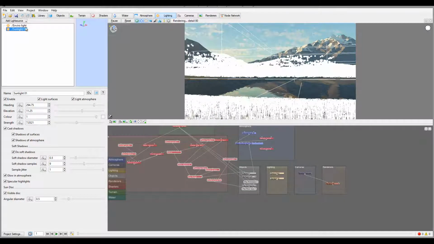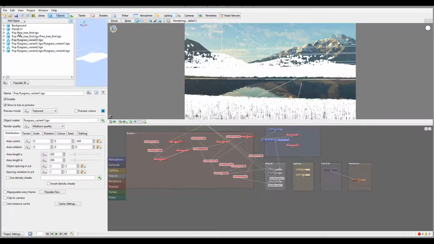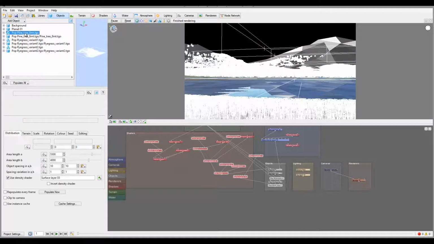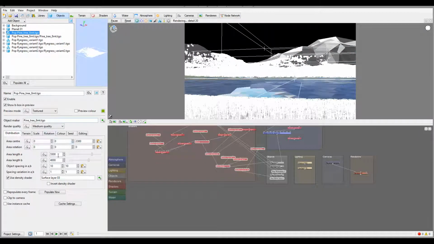What I'm going to do right now is go to our objects, go to our pine trees and select them, and right here where we have the link, I'll just increase this by 500. Populate, so it should bring them, yep, cover right here very well.